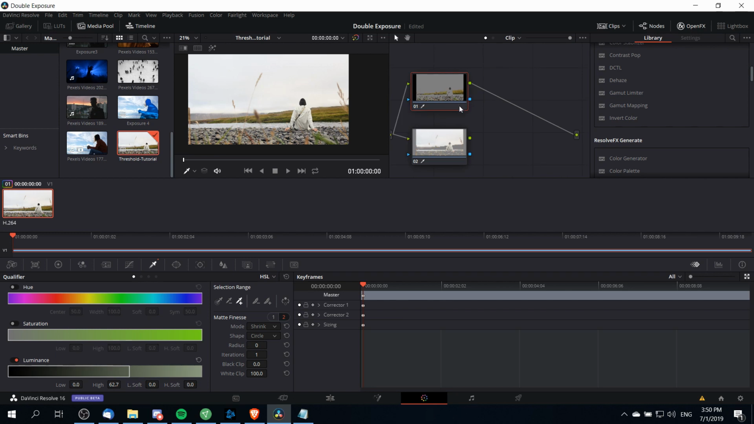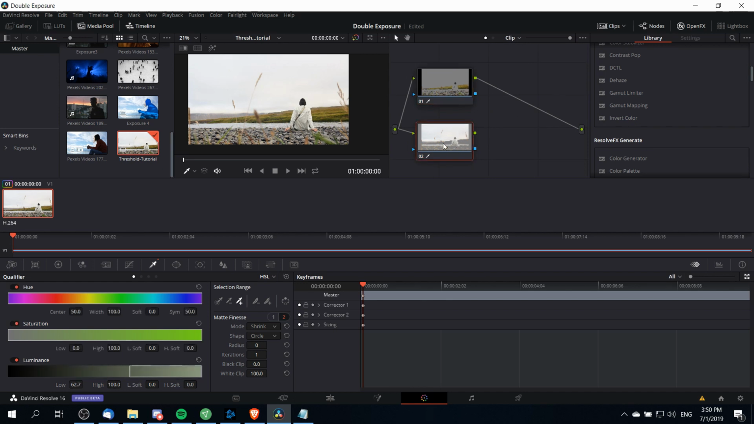So now with each of these two nodes, we can color shift it towards black or white. In this case, let's leave the brighter side, the second corrector node, color shifted towards a pure white. And let's take the top node, which has the darker colors, and shift that towards black.